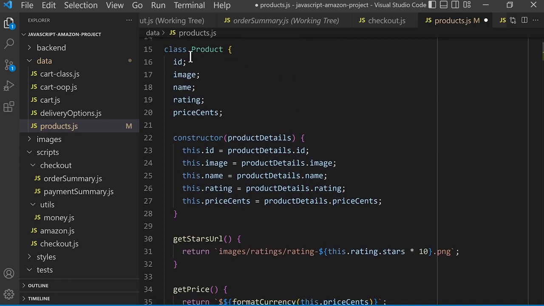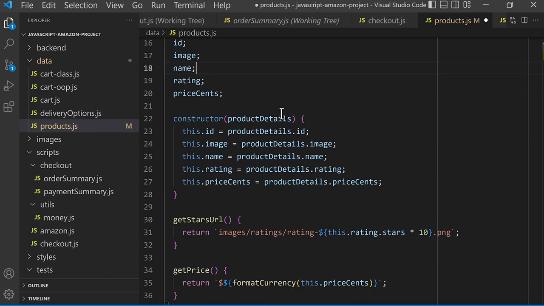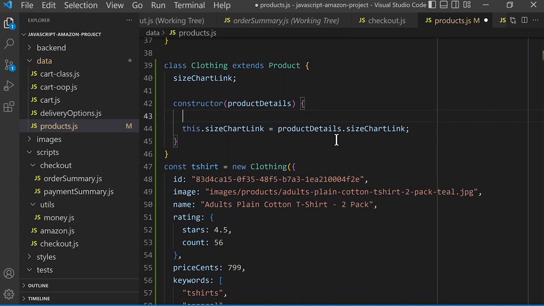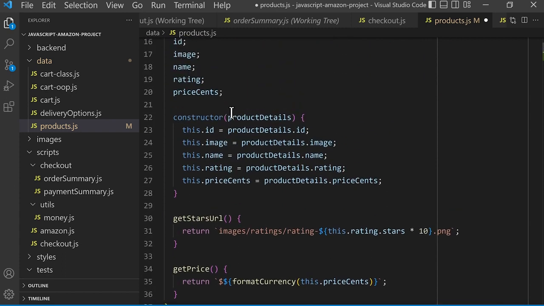Now, one problem we have here is that clothing inherits all the properties from the product. So we also need to set the ID, the image, the name, and so on. So if we scroll down, we could do something like this.id equals productDetails.id. However, instead of doing this one by one all over again, inheritance gives us a shortcut. We can actually just use the constructor in the parent class up here.